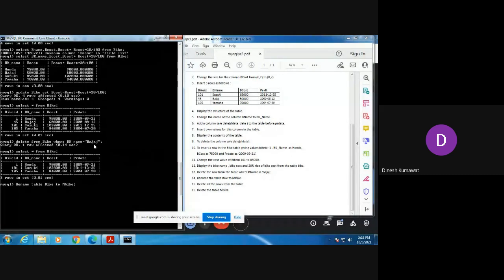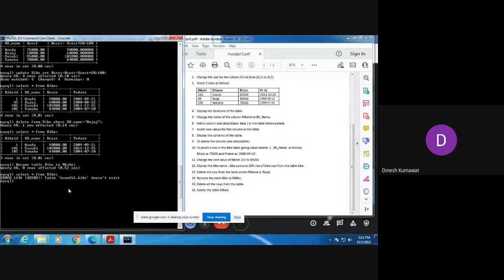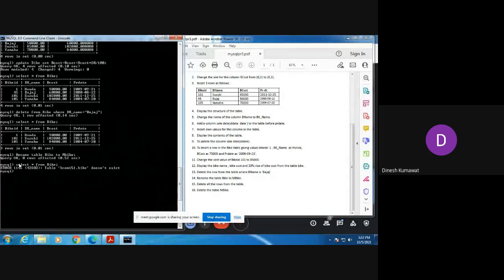Okay, now let's see. So you can see rename table bike to M bike. Output is query okay, 0 rows affected. Now let's see whether we are getting the output for select star from bike. Now you can see we are getting an error. What is that error? Table does not exist: bike.